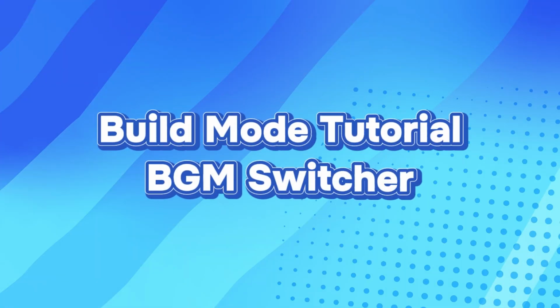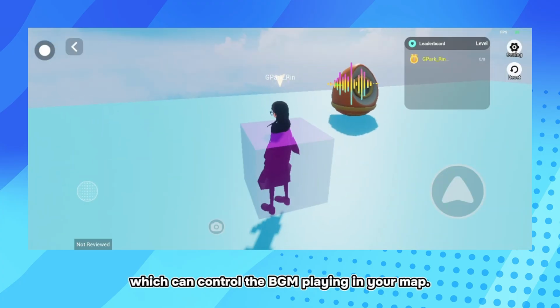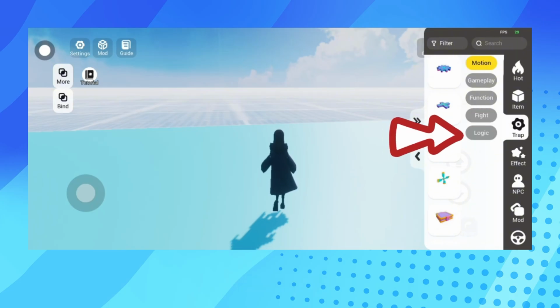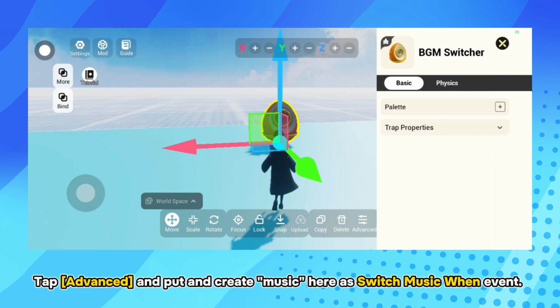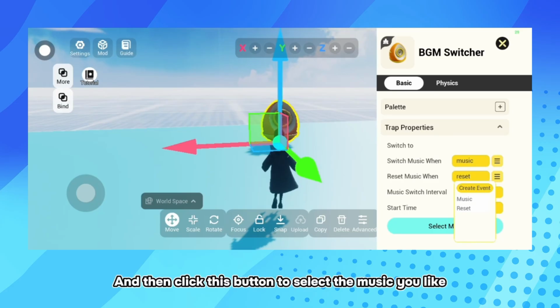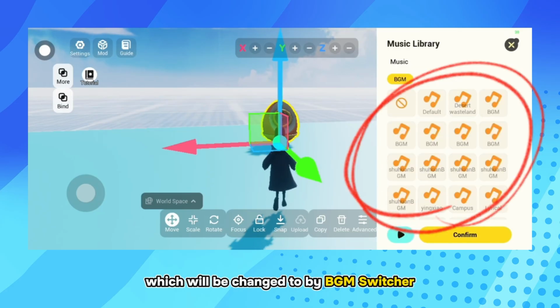Build Mode Tutorial, BGM Switcher. BGM Switcher is actually a music switcher, which can control the BGM playing in your map. Find BGM Switcher in Trap, Logic. Tap Advanced and put and create music here as Switch Music 1 event. Reset here as Reset Music event. And then click this button to select the music you like, which will be changed to by BGM Switcher.